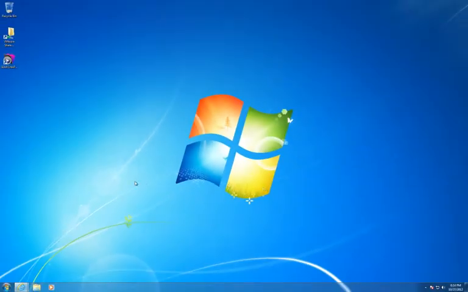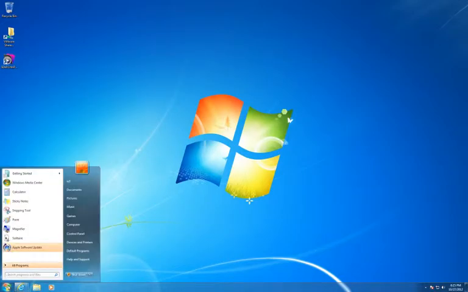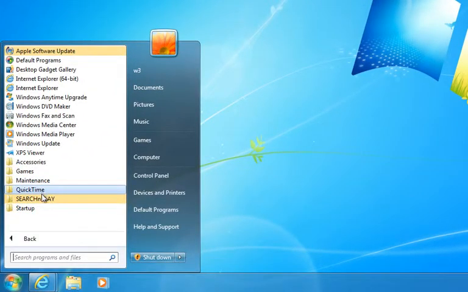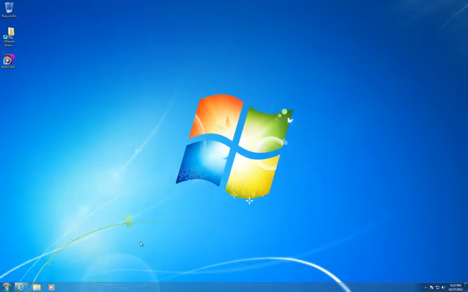Okay, so now we've actually got it installed, and you'll notice it did put a little Search and Play icon on your desktop. I just wanted to show you that if you ever want to uninstall this, just go into Programs and look for Search and Play, and you'll see that we've added an uninstaller. So you can just launch that if you ever want to remove this program, and it'll take it out. All right, let's go ahead now and launch Search and Play.